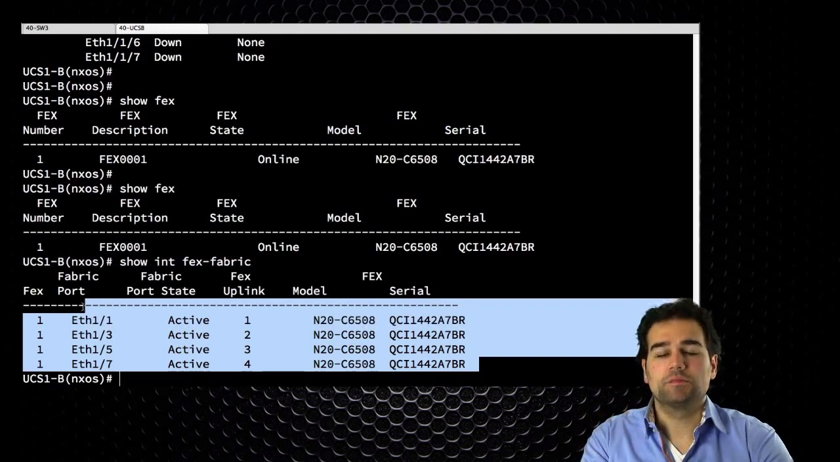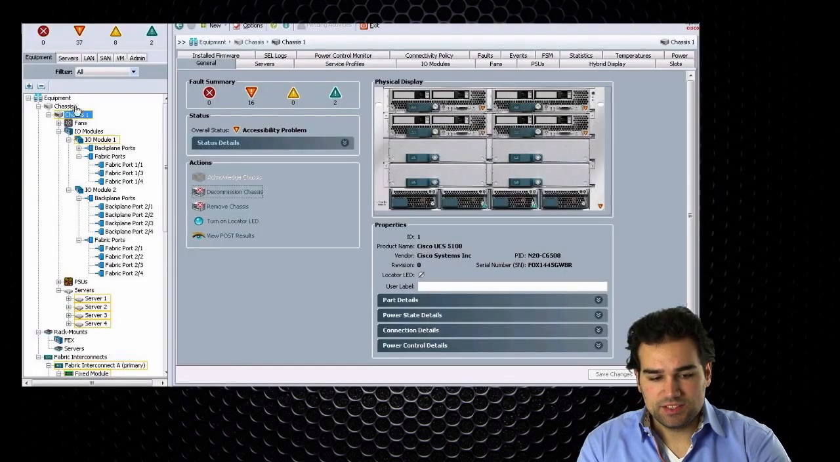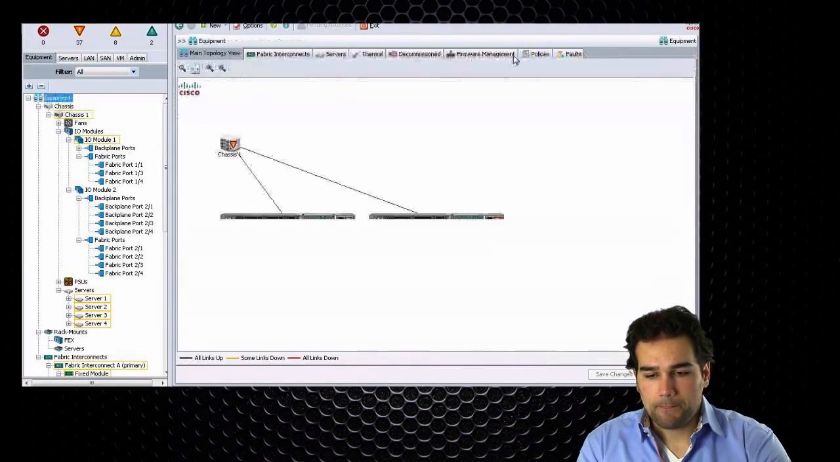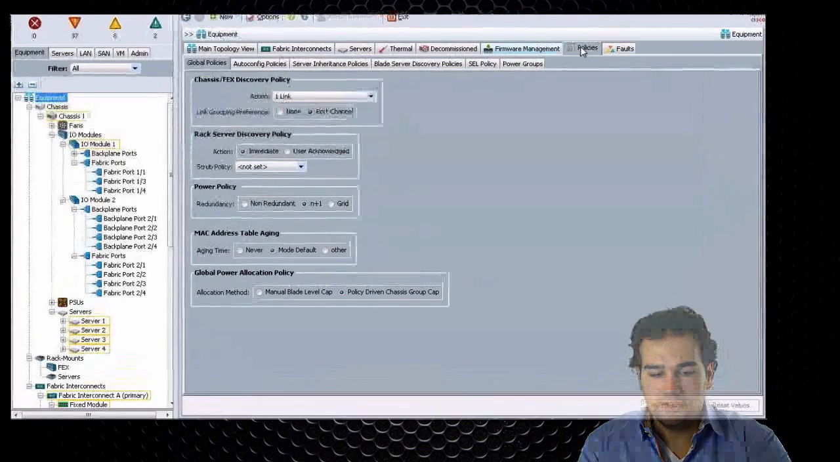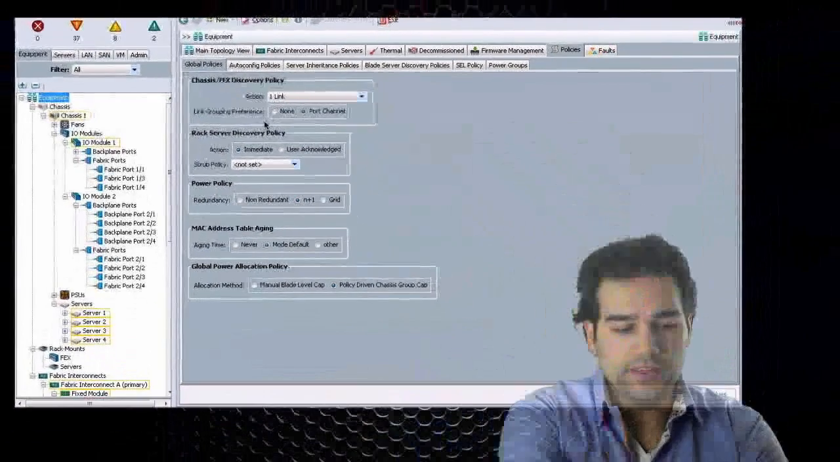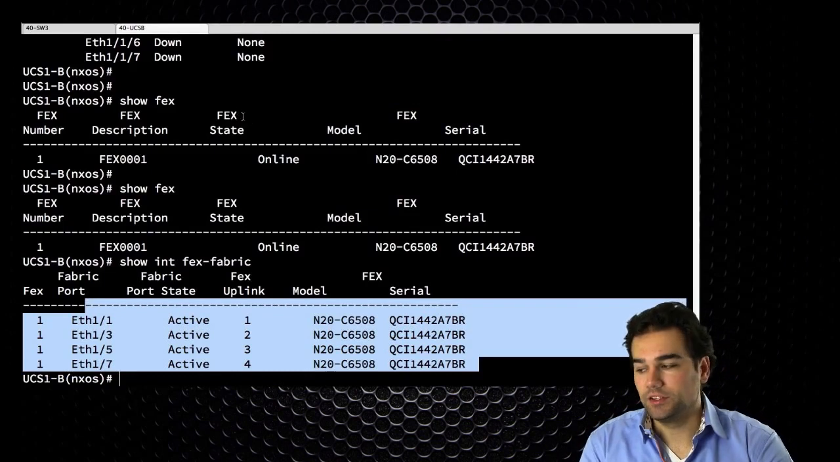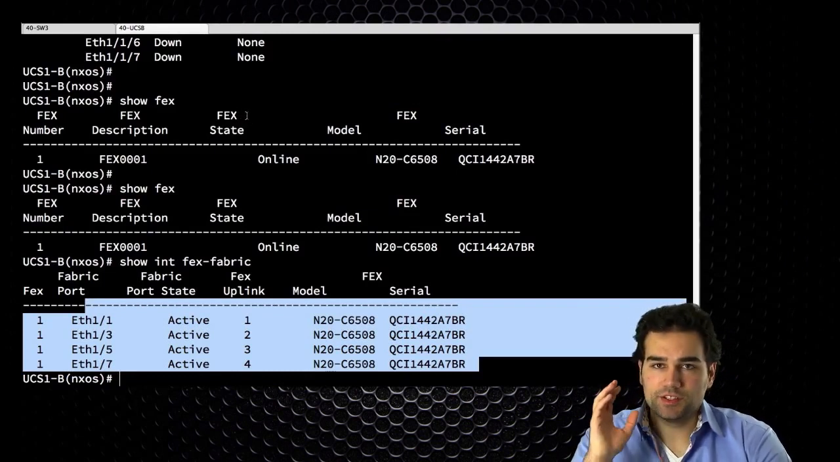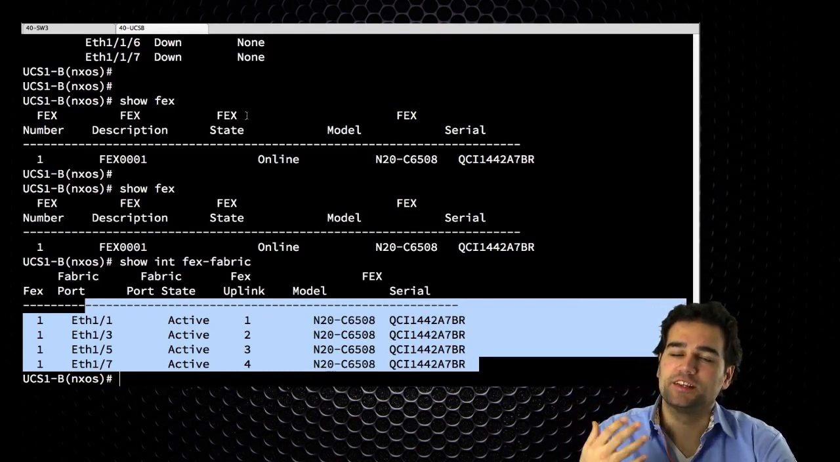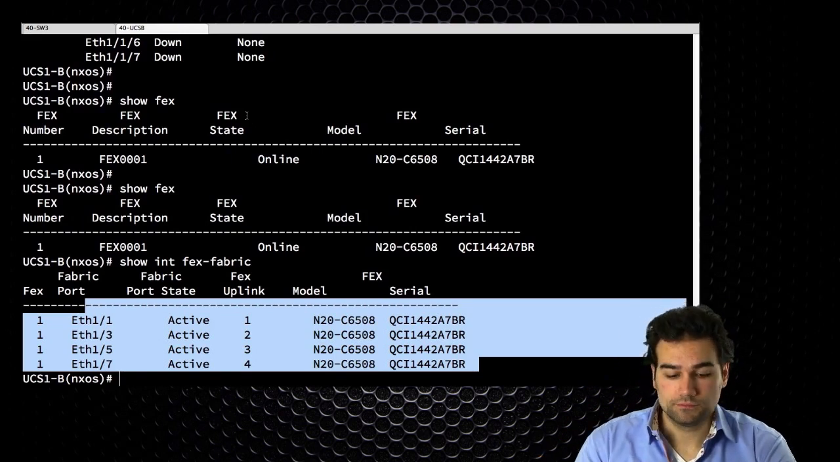And now I will start to make full use of the bandwidth that I have available. So my discovery policy is still set to 1. As you can see here, so still set to 1 link. But in fact, I am now discovering 4 links because of this, because of that re-acknowledgement. Because the system already knows how many links are connected, so now I can start using all 4.